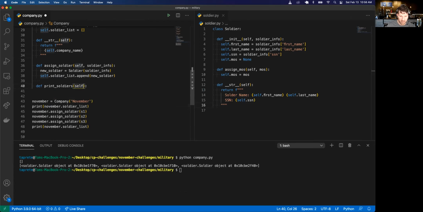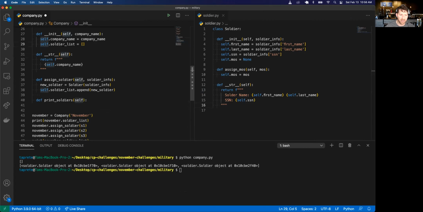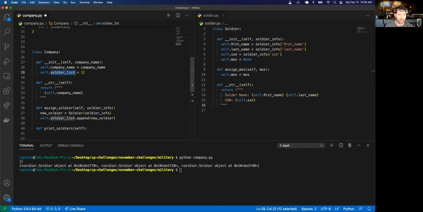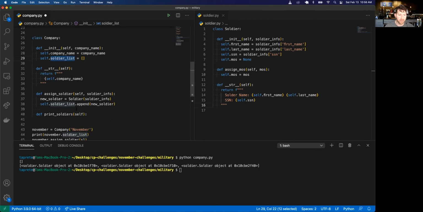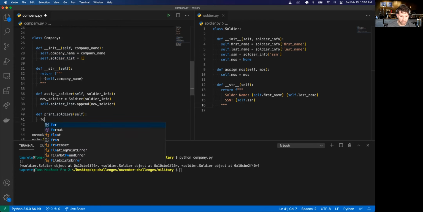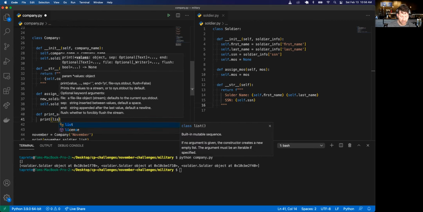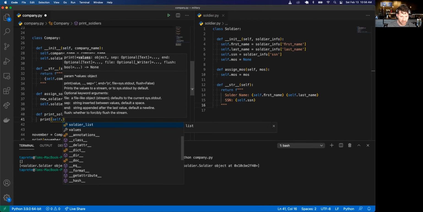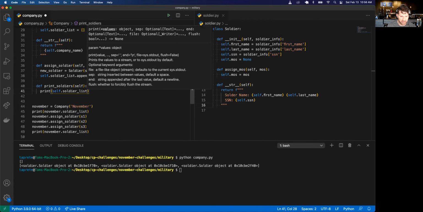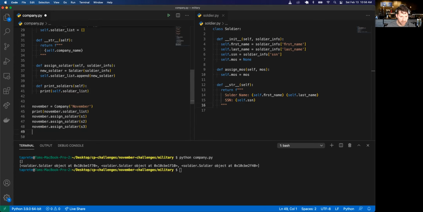I don't need to take in any arguments because I have access to the soldier list instance variable throughout this entire class. So now I can literally just print the list, self dot soldier list. And I'm going to come down here.